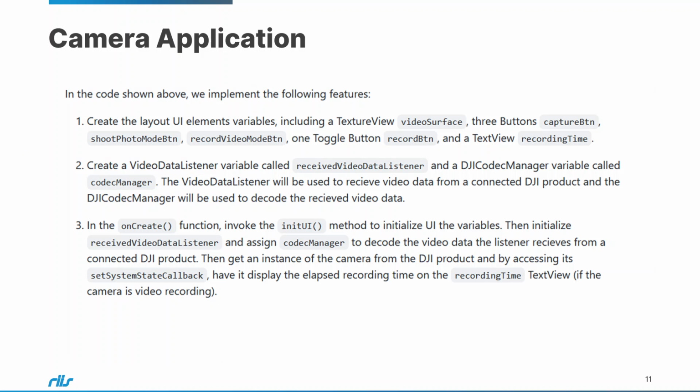We create a video data listener. The video data listener will be able to receive video data from a connected DJI product, and the DJI codec manager will be used to decode the received video data. In the onCreate function, we invoke the initUI method to initialize the UI variables, then initialize the receive video data listener, assign the codec manager to decode the video, get an instance of the camera from the DJI product, and by accessing its set system state callback, have it display the elapsed recording time in the recording time text view.